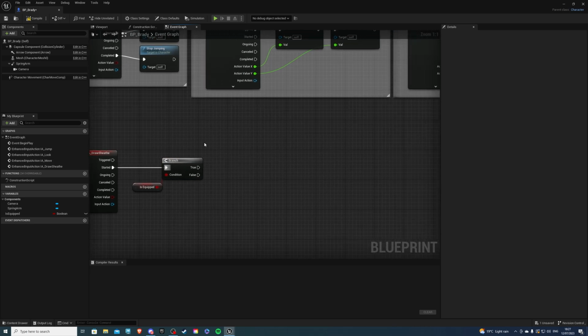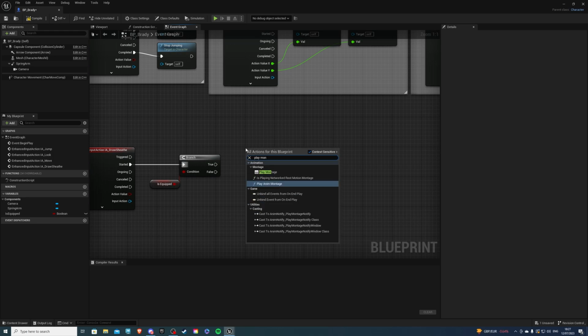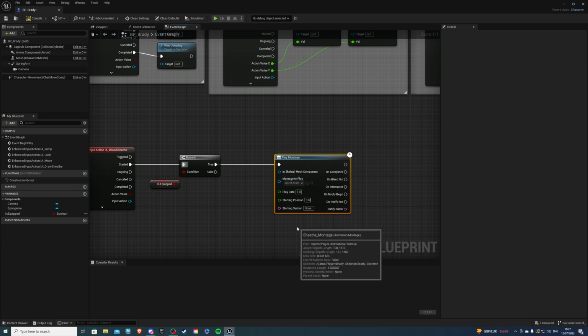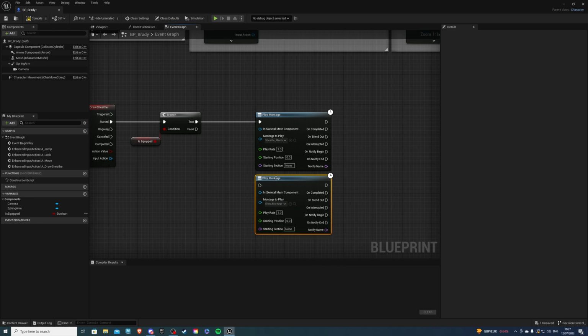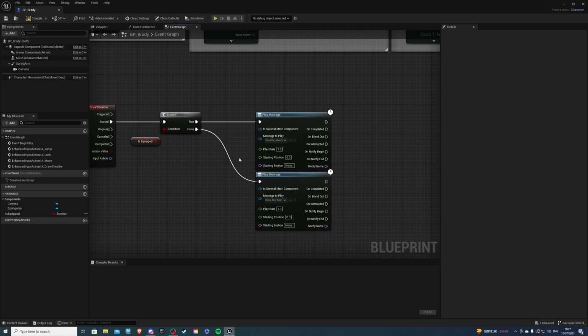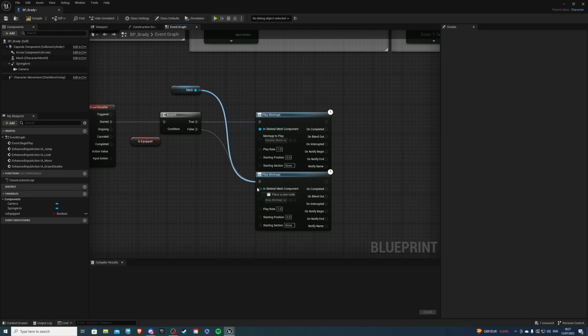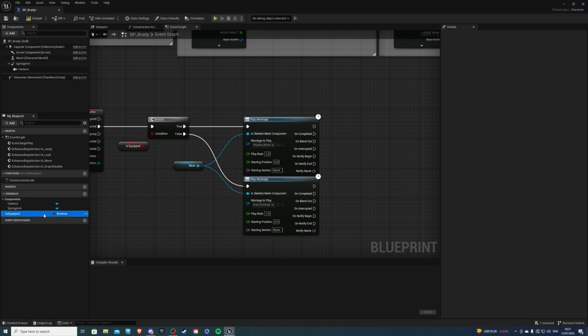So on true, let's get our play montage node like so. And this is our sheet. And if I copy paste, we can change this to be our draw. Like so. Don't forget your mesh, character mesh. This goes here. This goes there. Already looking good. And now at the very end, I just want to set this to be false.